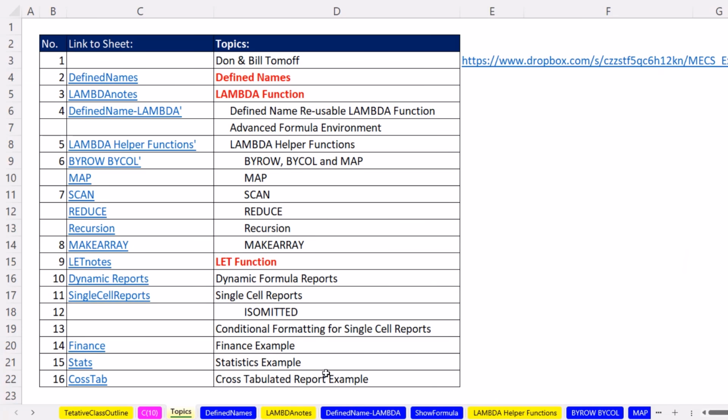Now, here are the topics for this video. And if we're going to talk about LAMBDA, we got to talk about defined names. Because if we want to save and reuse a LAMBDA function, we do that inside of defined names. We can also do it inside of the advanced formula environment, which is connected to defined names. So we're going to start with defined names. And actually, I'm going to show you a bunch of tricks about defined names. And there's some good ones.